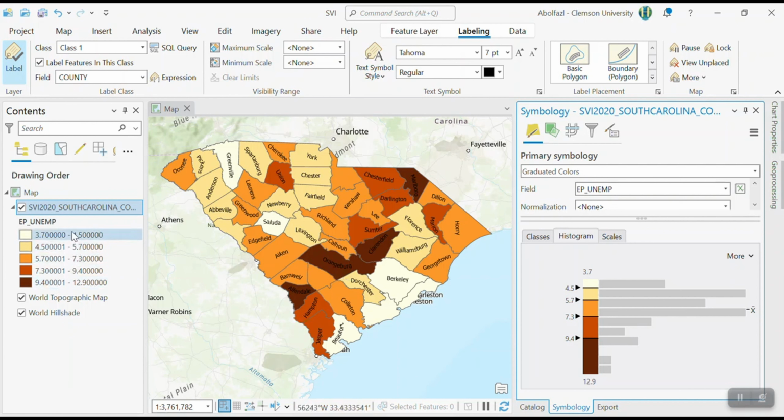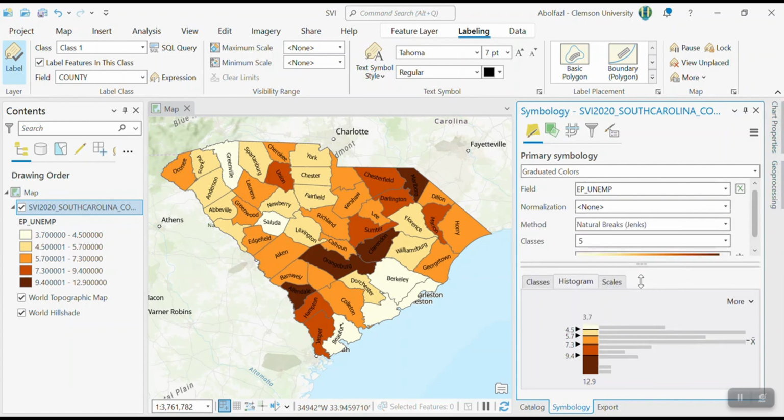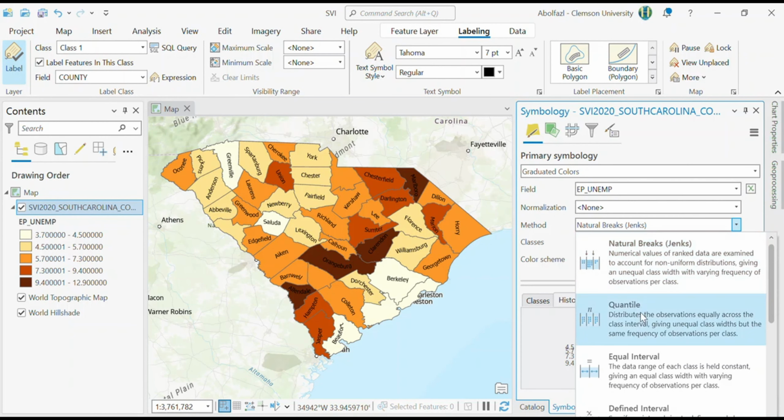For example, here it's going to be like 9 times 5, which is going to be 45, which is almost 46. Okay, so if you want to have the same frequency in each class, the technique is called quantile. So here we have quantile. Distribute the observation equally across the class interval. So you have the same number of features.